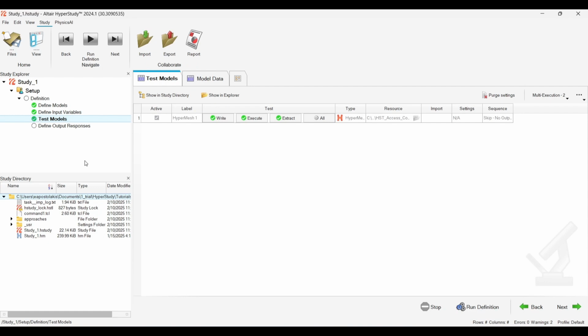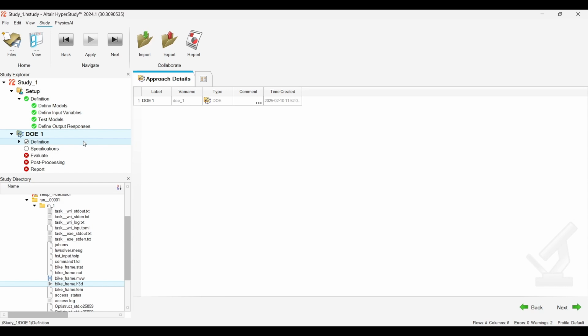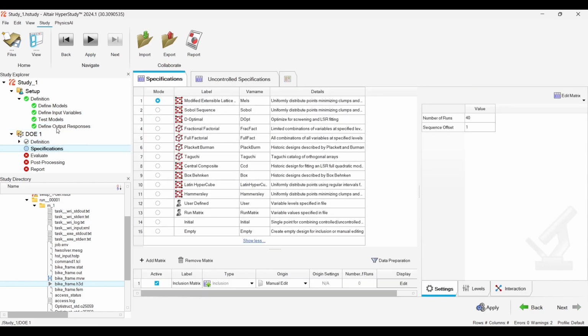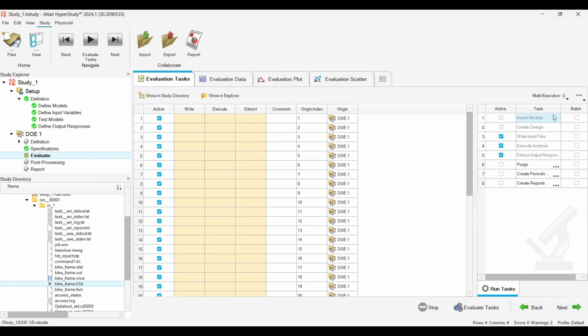And then we can continue with DOE or optimization. And as you can see, I have defined that an output response will be the maximum stress, for example, and I create a DOE study. I will leave it as default for 40 runs. I will press apply, next. In multi-execution, I can give 10 jobs.